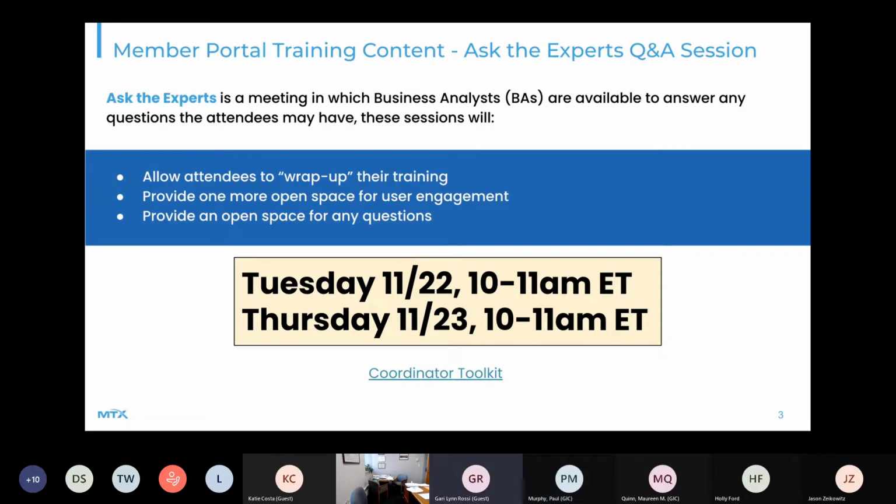Okay, and Christine is asking, do coordinators have access to the portal as a coordinator, not a member? No, coordinators do not have access to the portal. Only as a member they have access.